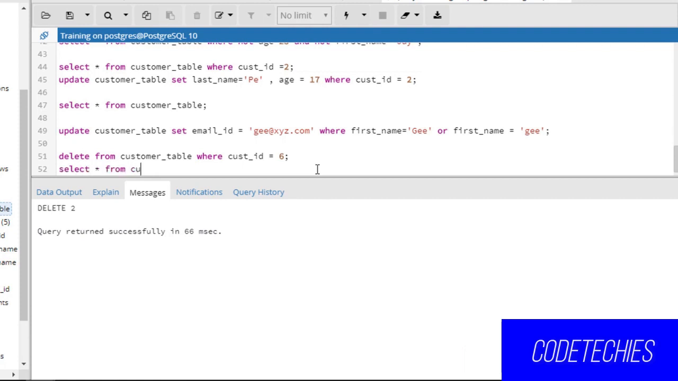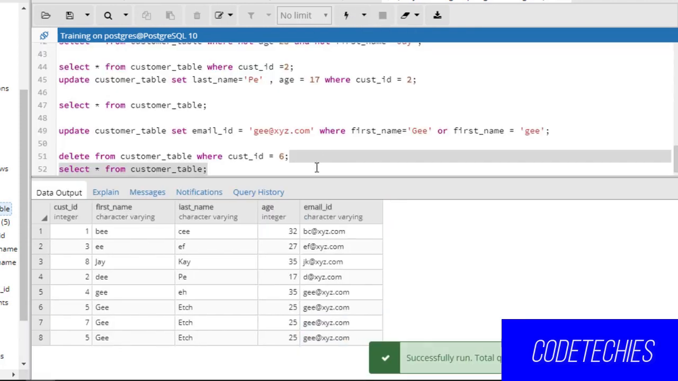If you remember earlier we had 10 records. After deleting this one record, we should be having 9 records. So we have 8 records in the result because 2 customers had customer ID 6.